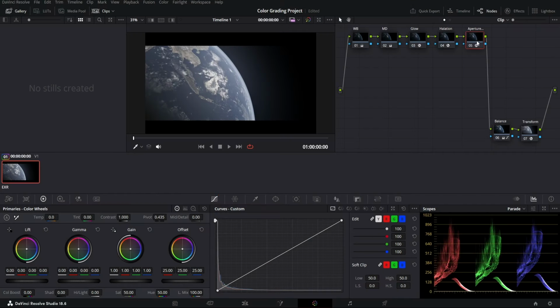Now I just want to add in another node just before the balance, and we're going to call this creative grade. And this is the node where you're going to be doing a lot of artistic choices, which don't really match up with the balance we did before, but you can just make a look that you want. Some movies are more blue, some movies are more yellow, some movies are orange and teal.